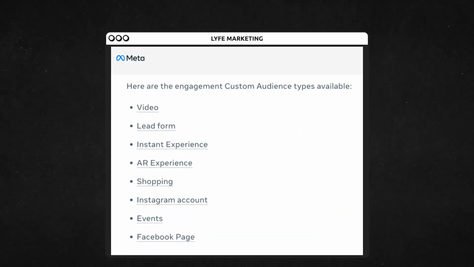So this is a great option for people who either don't have a website yet or do but don't have a lot of website visitors yet. You can retarget your engagement instead. Here are the engagement custom audience types available. You've got video, lead form, instant experience, AR experience, shopping, Instagram account, events, and Facebook page.